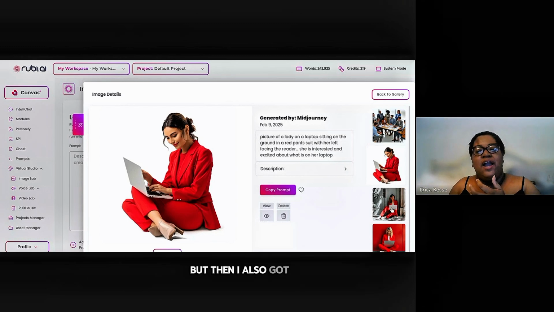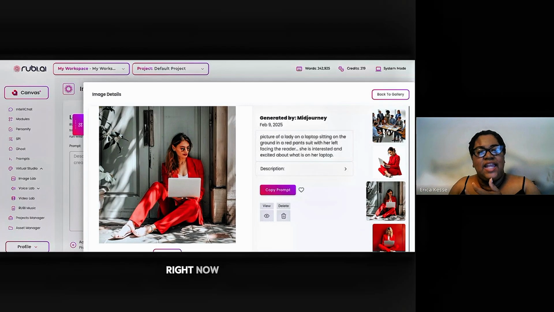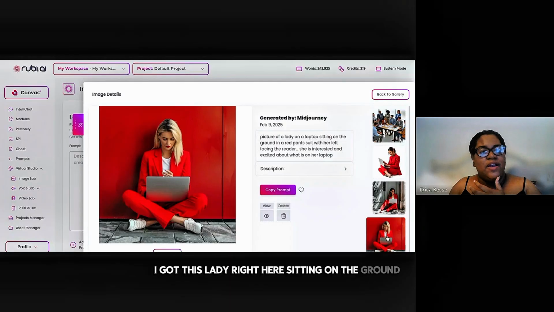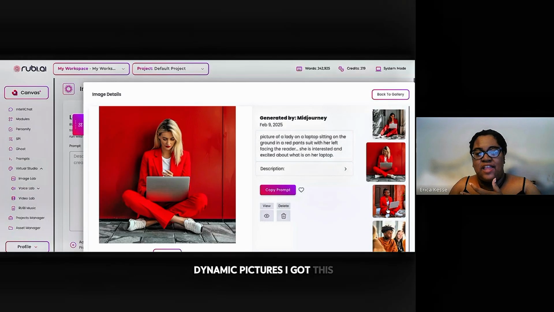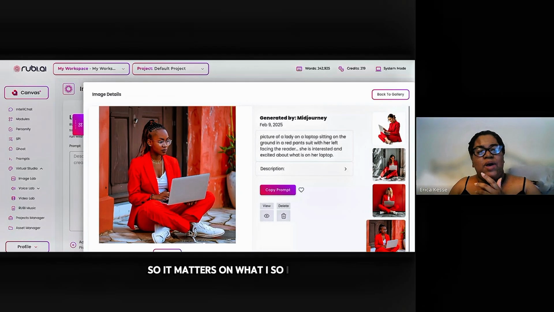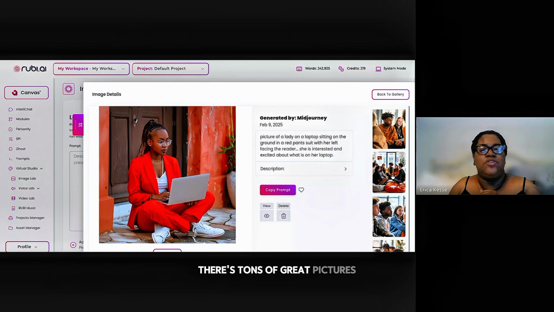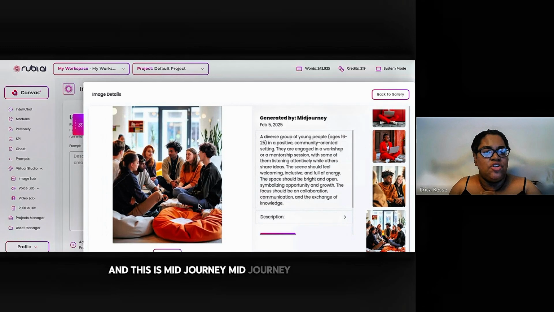But then I also got this lady here. Right now, she wasn't facing the right way. I got this lady right here sitting on the ground. So these are great pictures, right? Dynamic pictures. I got this lady, right? So I can use these pictures for anything else. There's tons of great pictures, and this is Midjourney. Midjourney creates these types of things.